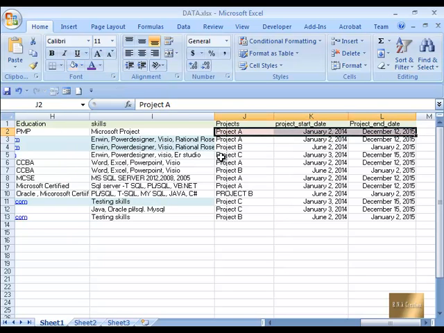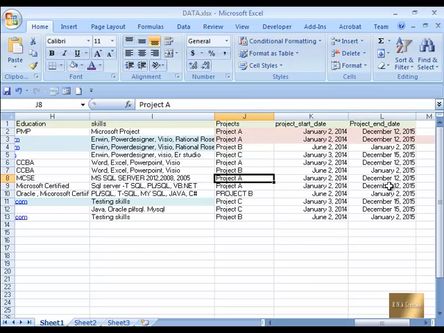Let's say project A. This is again project A, and again I will show you project A. Again, this is project A. Now what is happening is that this is redundant data. What does redundant data mean? It is data that is getting repeated again and again.